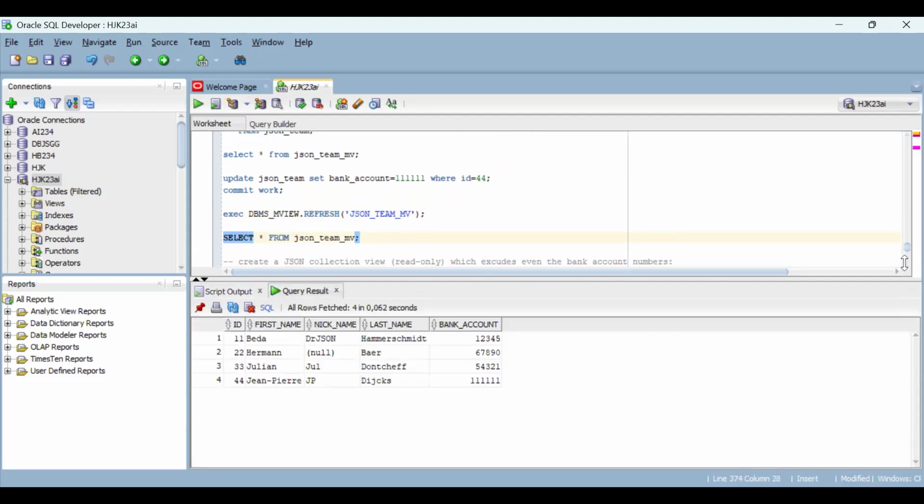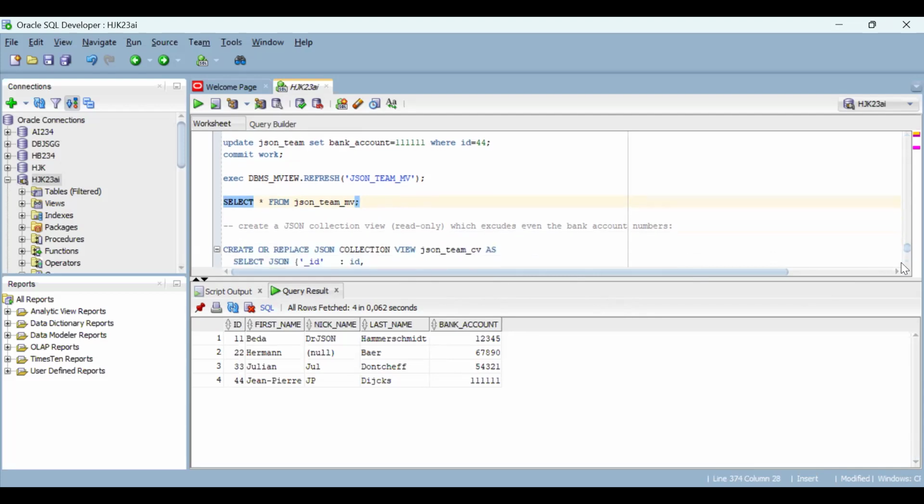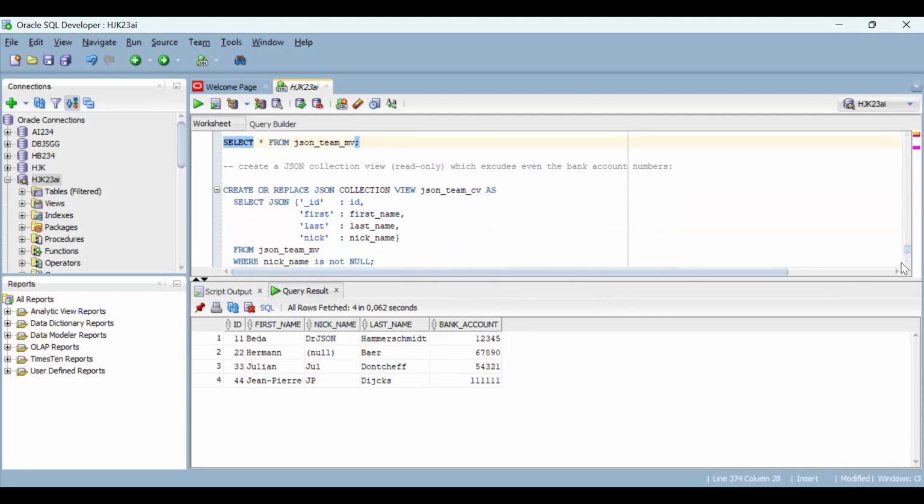Now, what we want to do is to create a JSON collection view, which will exclude the bank account number. So this is part of the read-only database where you're only allowed to read the data. You cannot update it. JSON collection views are read-only views. JSON duality views are updatable views. And how we create JSON collection views, this is new in 23ai.